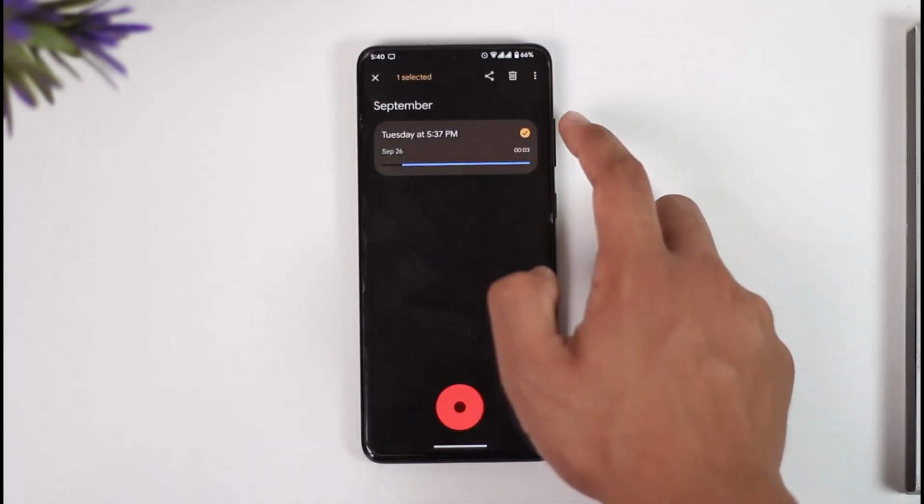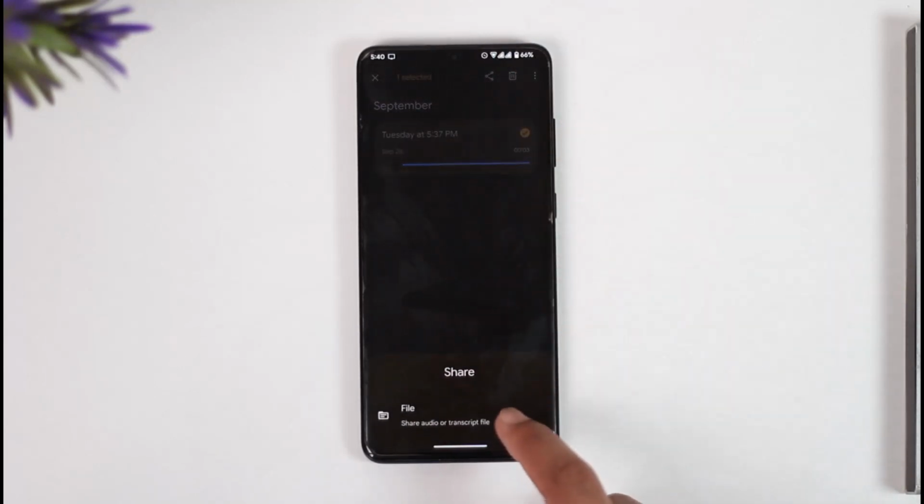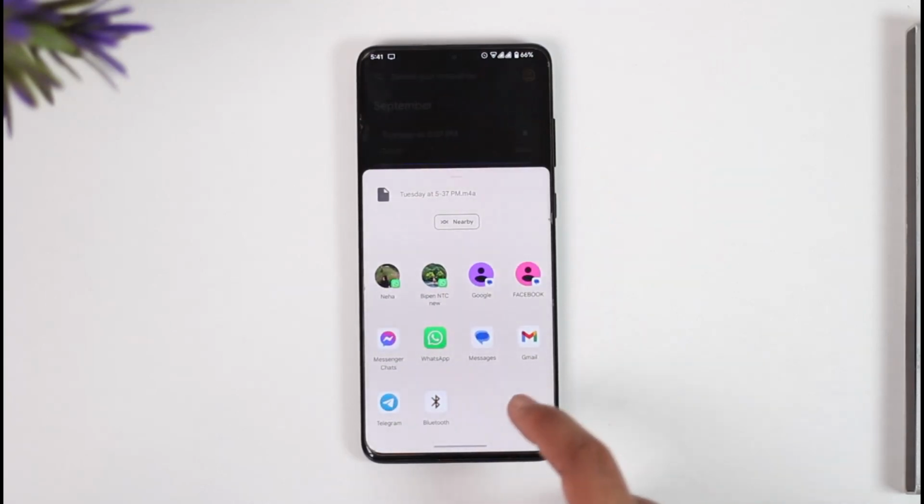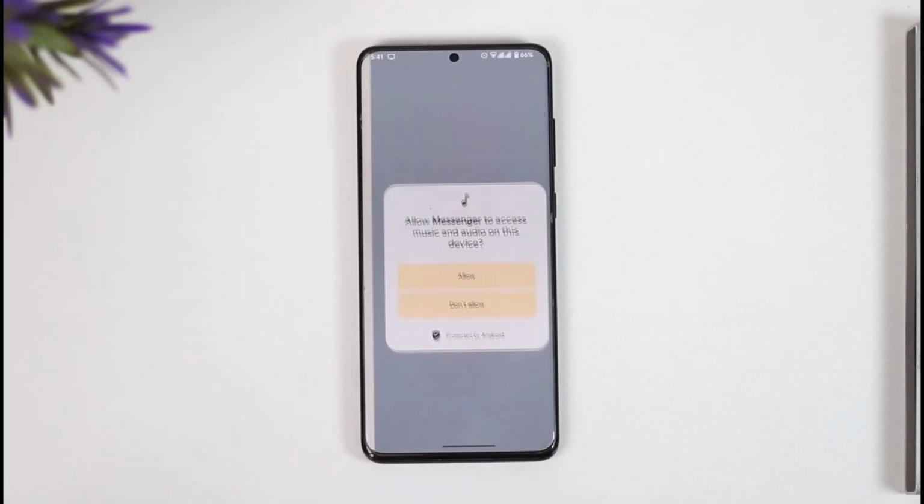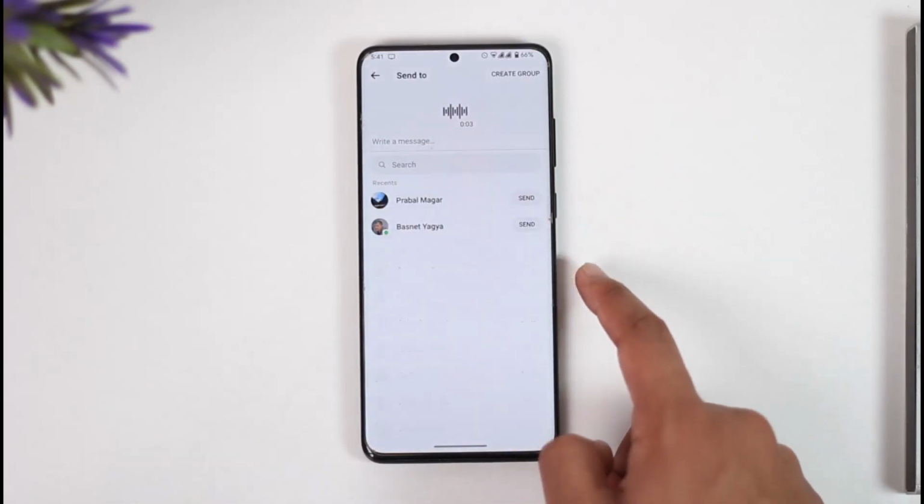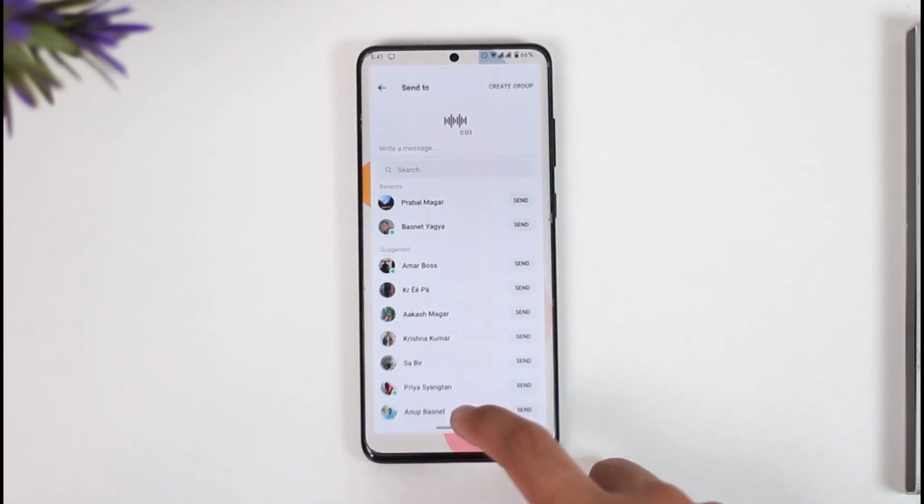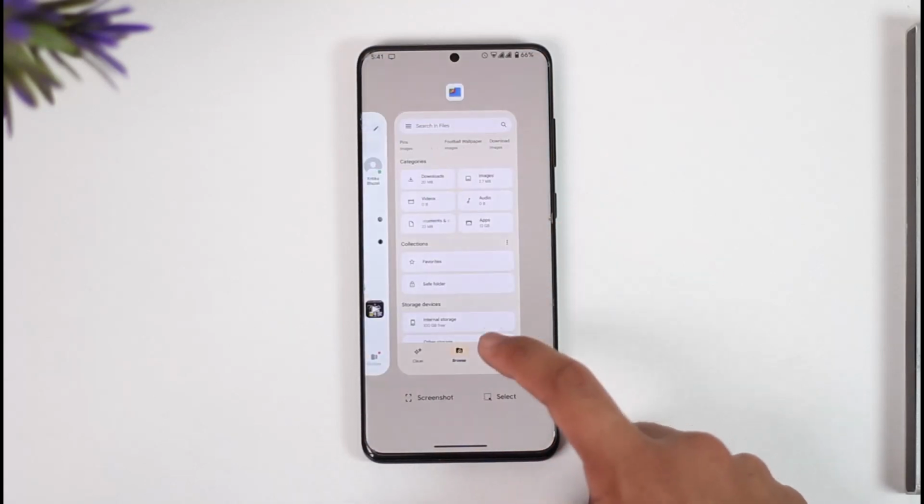Now you can just long press on it and then you can tap the share icon and you can see file over here. Now you can just select the next option, and after that you can simply select Messenger chats here, and after that, once you select Messenger chats, just send it to the person that you want and the recording will get successfully sent. This way you can basically send voice recordings on Messenger.